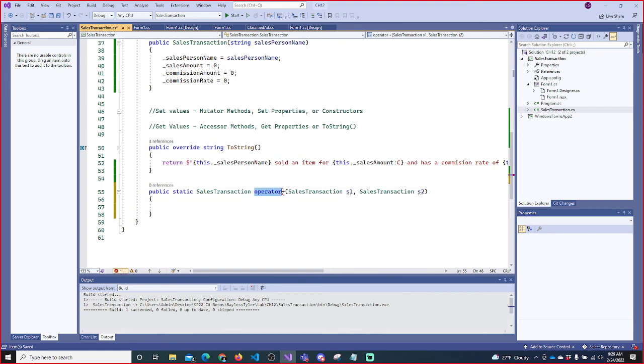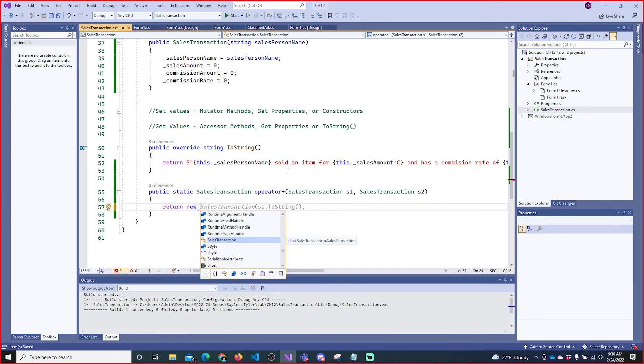So this is kind of a funky syntax here. This is a method that we're going to mark as static, and you're going to see what that means here in a minute. This method returns the sales transaction object, and it inputs 2 sales transaction objects. So the idea is that we add 2 sales transaction objects together and we output the result of that. And my syntax: return new sales transaction.